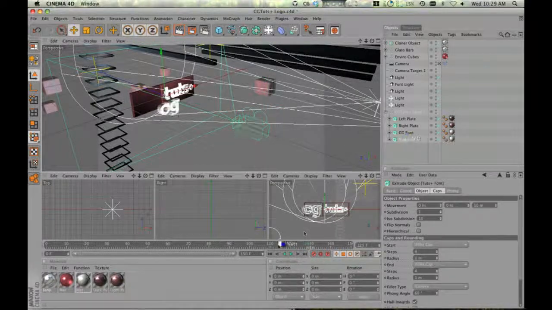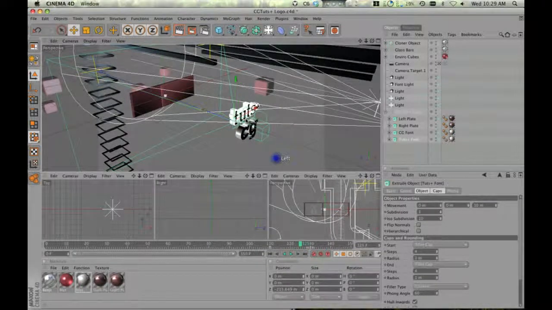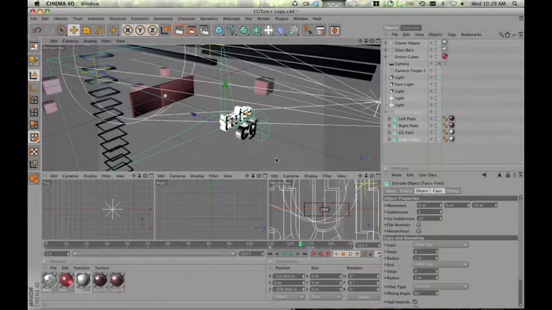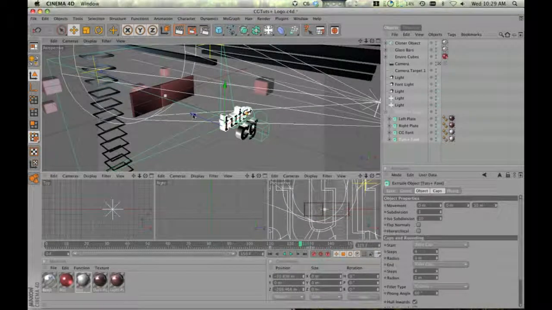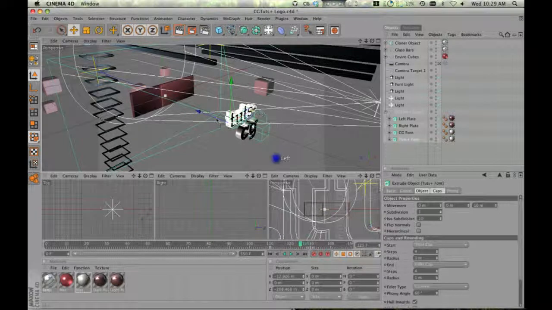Same thing with the tooth font. Start at 110. Go to 125. And this is going to follow right behind it. And we're going to go right through the middle of the U here. Actually, let's go between the U and the T. Yeah.